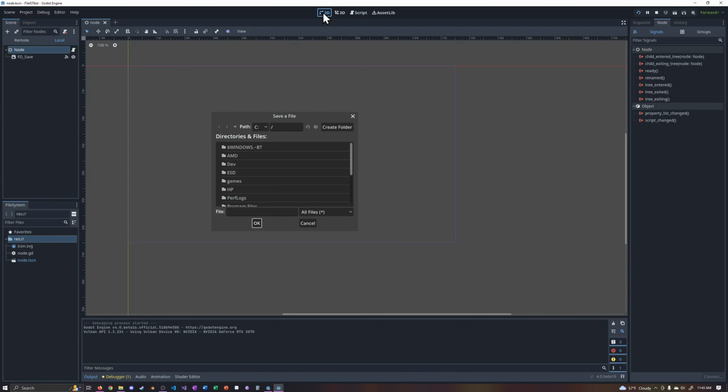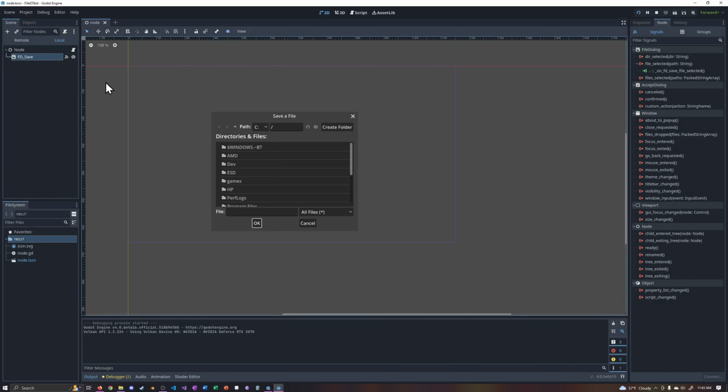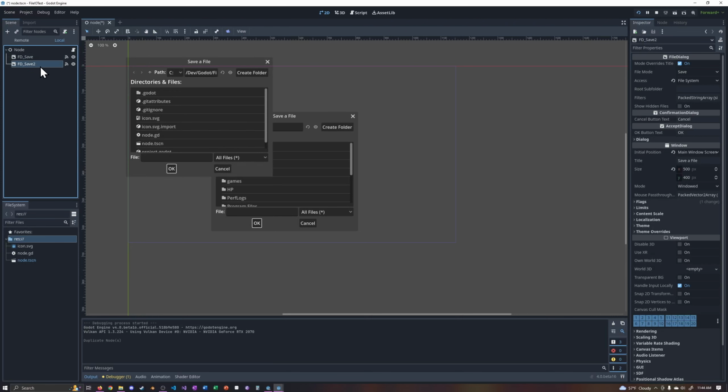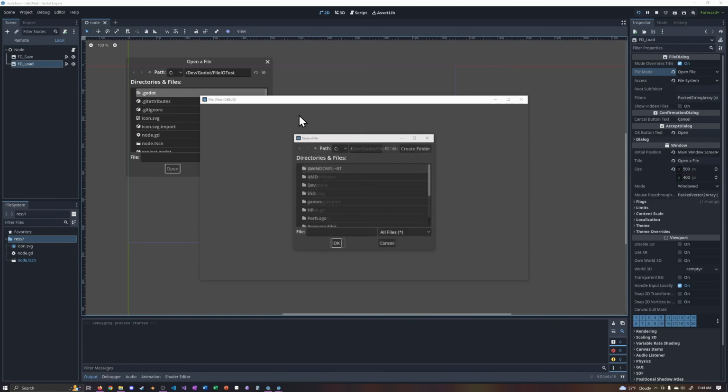So we'll come back to our node, and I'm just going to duplicate this since it already has sort of a pop-up in the other Windows settings that we want already set. And I'm going to duplicate it, Control D, and I'm going to rename this FD load. In this case, instead of being file mode save, we want it to be open, and I'm just going to open a single file. We'll give it access to the file system. Again, we're not going to set the root subfolder there, and we'll hit stop and we'll hit play.